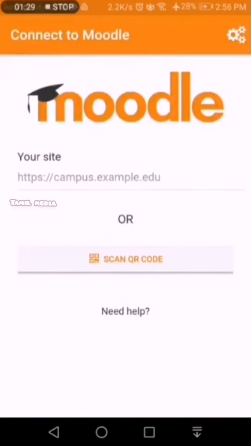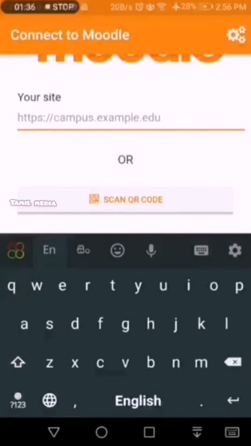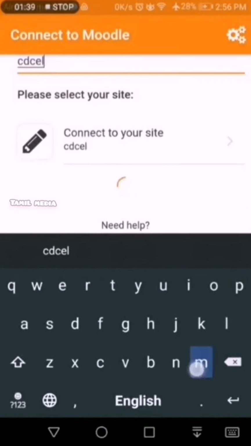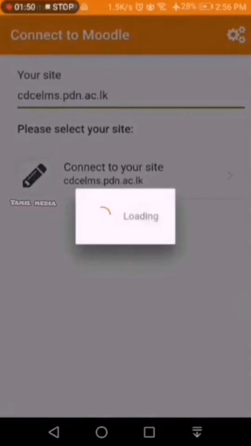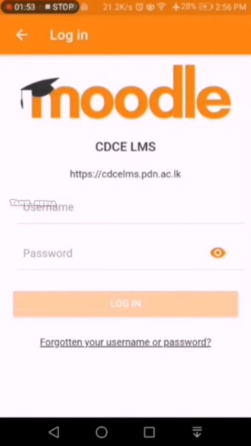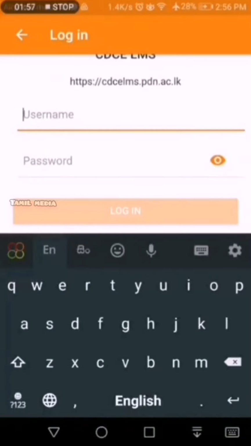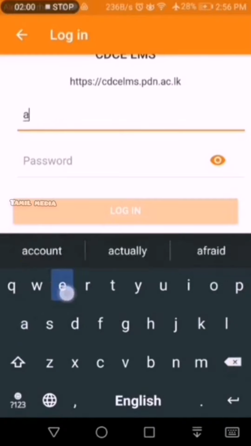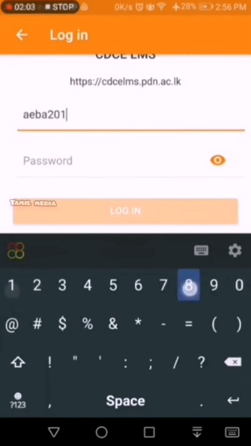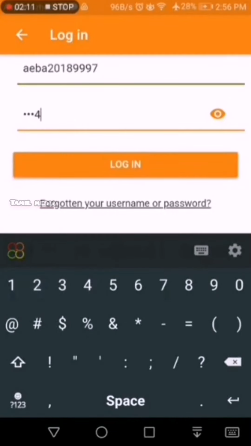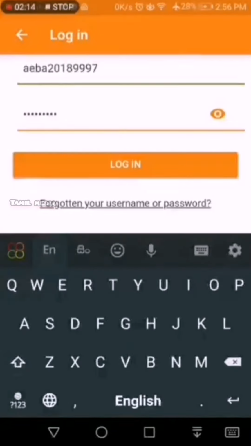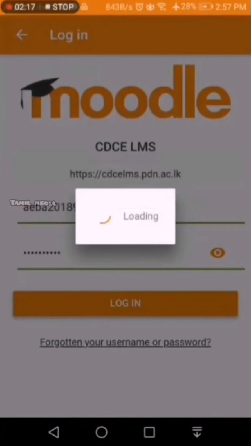You have to enter the web address of CDCE LMS. Click here and enter cdcelms.pbn.ac.lk. Click this and now you have to enter your username and password. AEBA 2018 9997 and your password is your NIC number and click login.